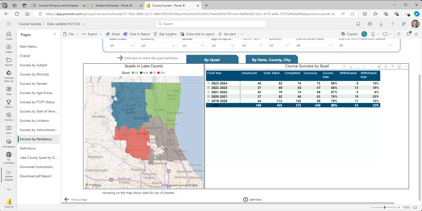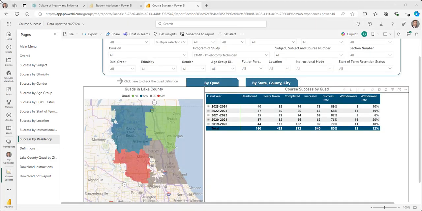This has been a quick introduction to the Culture of Inquiry and Evidence dashboards that are available at home, no VPN. Anytime you want to access, you can get in and take a look at.